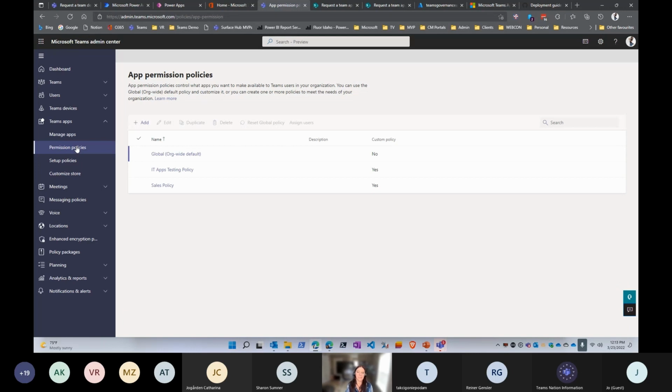In your permission policies is where you can decide if you want to allow any apps at all or not. Some orgs are only allowing Microsoft apps, others are allowing Microsoft and approved apps, while others may have it open. If you want to test apps out in your org, the common practice is to create a custom permissions policy. In this case, I might have one for having our IT department test the different apps that we want to test before we allow it to be used org-wide.